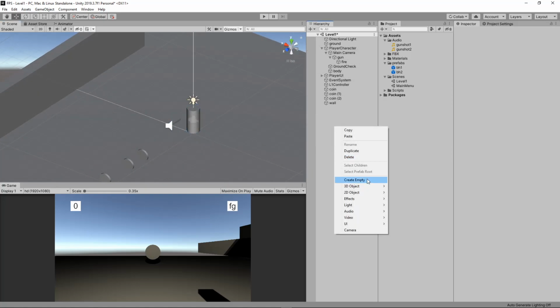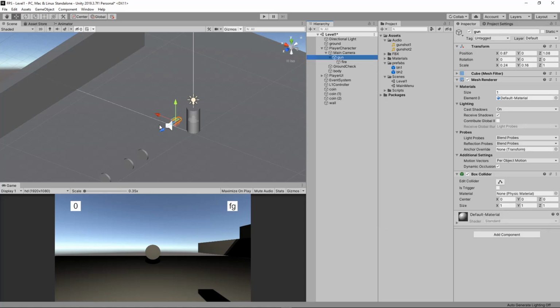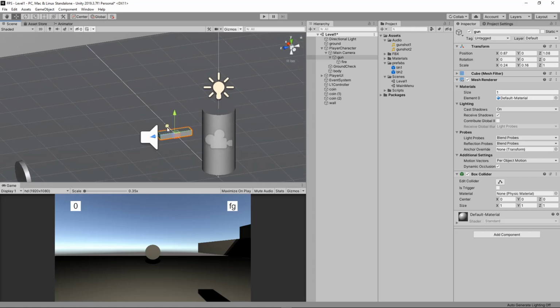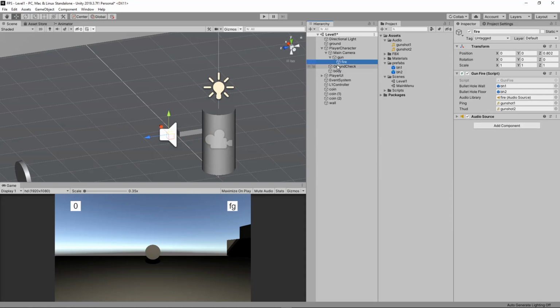So what I've added into this highly beautiful game is a cube. Literally I went 3D cube, and that's it there. It's called gun. I have just rescaled that and placed it in front of the main camera, and I could probably pull it back a bit. And in front of it is this object here called fire.